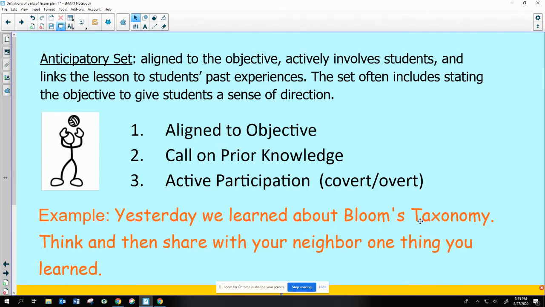So Bloom's taxonomy is aligned to the objective because you have to know about Bloom's before you can write a lesson plan, because you have to know about Bloom's before you can write an objective. An objective is part of the lesson plan. So it's aligned to the objective. It calls on prior knowledge of what we did yesterday. And it's active participation because you're sharing, it's overt and covert. First you're thinking, and then you're sharing. So covert is thinking, overt is the sharing with the neighbor part.